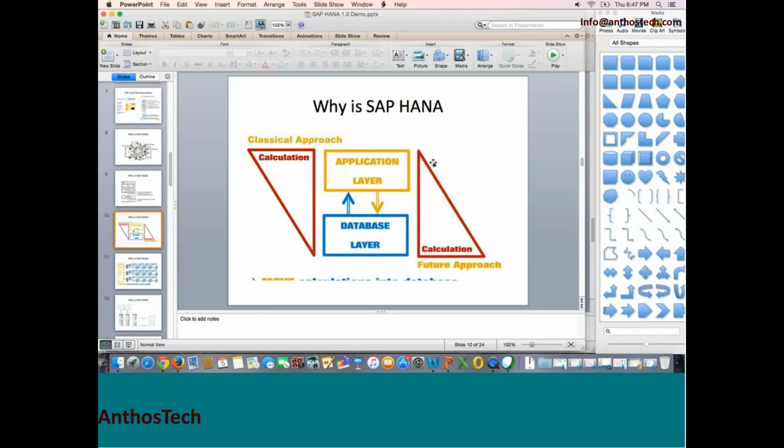Okay, with the HANA approach, they reverse this thought process. Instead of bringing the data from the database into the application and performing the calculation, we push the calculation to the database layer, and we restrict the movement of data between the database layer and the application layer. Meaning, you push the calculation down, the calculation happens in the database layer, and the result goes into the application layer. So the movement of data between the application layer and database layer tremendously reduces because of the changed approach.